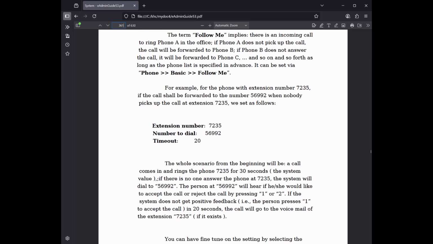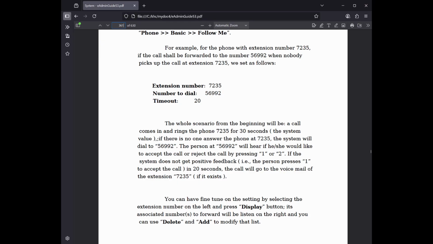dial to 56992. The person at 56992 will hear whether he or she would like to accept the call or reject the call by pressing 1 or 2. If the system does not get positive feedback, i.e., the person presses 1 to accept the call, in 20 seconds, the call will go to the voicemail of the extension 7235, if it exists.